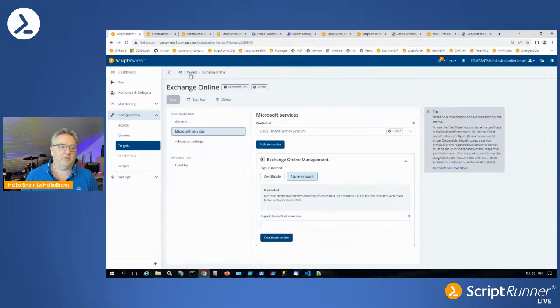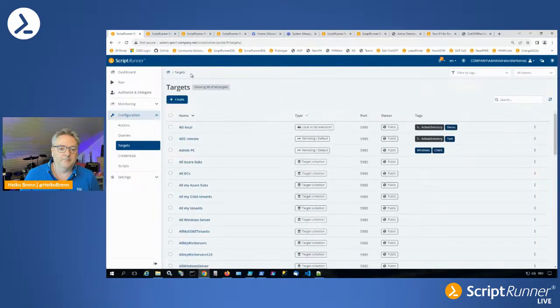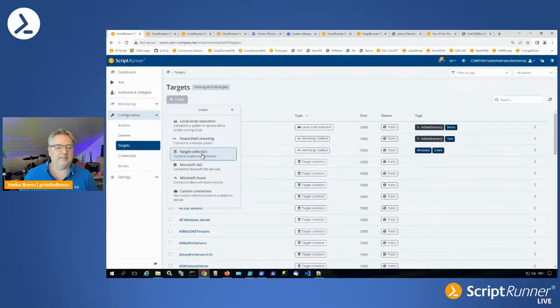So this information doesn't need to be in your scripts anymore, which is, I think, pretty helpful. And also, you can combine targets into collections, meaning if you have housekeeping processes going on over 50, 60, 70 different boxes, or maybe different tenants, you can combine them into collections. That means if you have to add or remove systems, you just do this in a single place, which is the collection. And then ScriptRunner immediately knows the next time it runs which systems we need to connect to.